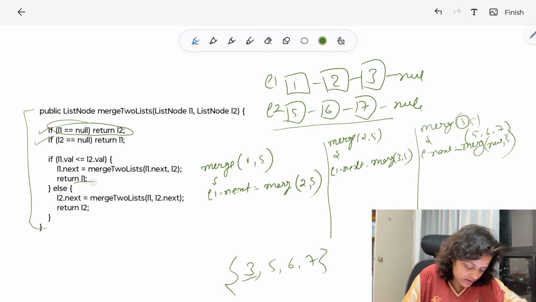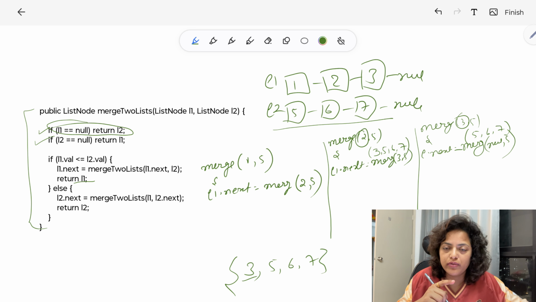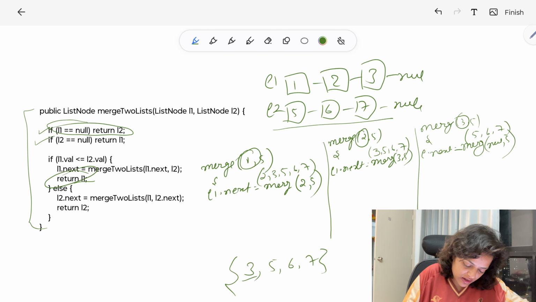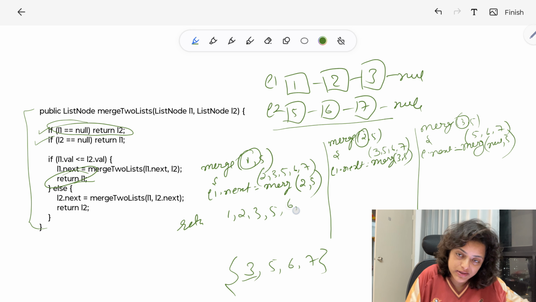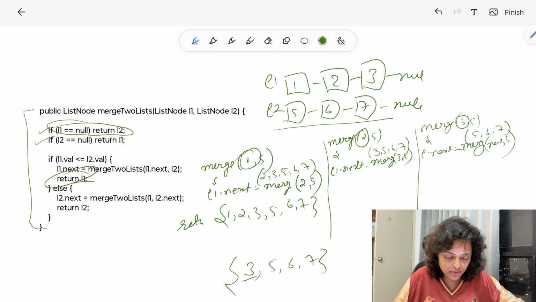And then it will return L1. So this 3, 5, 6, 7 will come here. What was L1 here? 2. So you will append it after 2, so this one will be 2, 3, 5, 6, 7. Now here what was L1? 1. So what will it return? Finally, it will return 1, 2, 3, 5, 6, 7. So this one will be your answer, and this is how you merge two sorted lists. So that's it. Thank you.